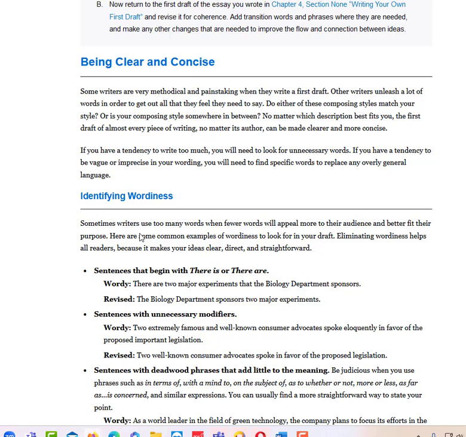Identifying wordiness. Sometimes writers use too many words, when fewer words will appeal more to their audience and benefit their purpose. So here are some examples of wordiness. Too wordy: there are two major experiments the biology department sponsors. So get rid of there is and there are, and just write: the biology department sponsors two major experiments.